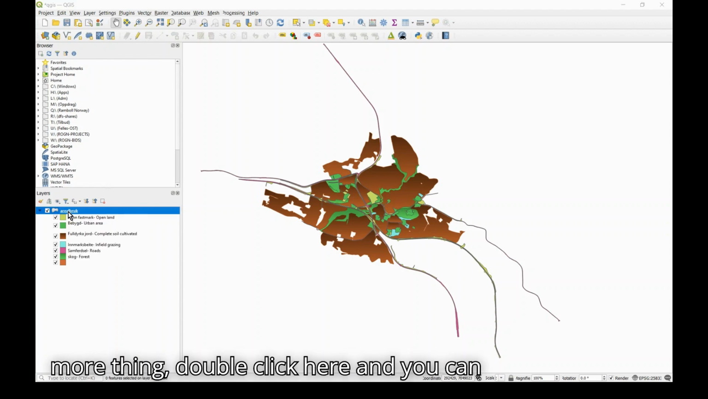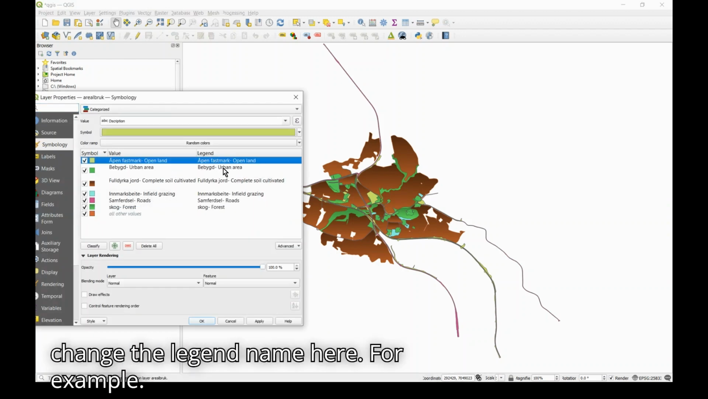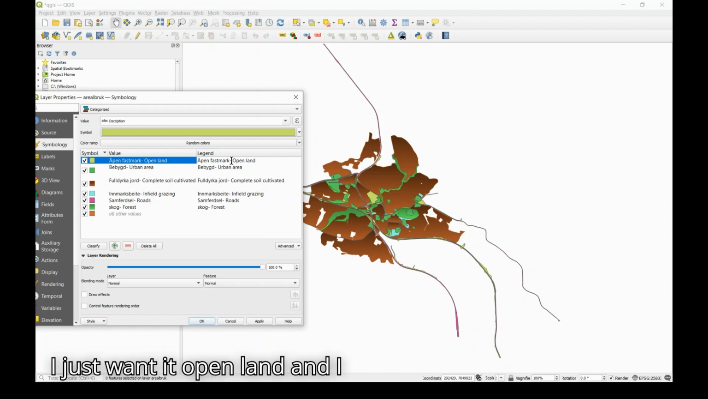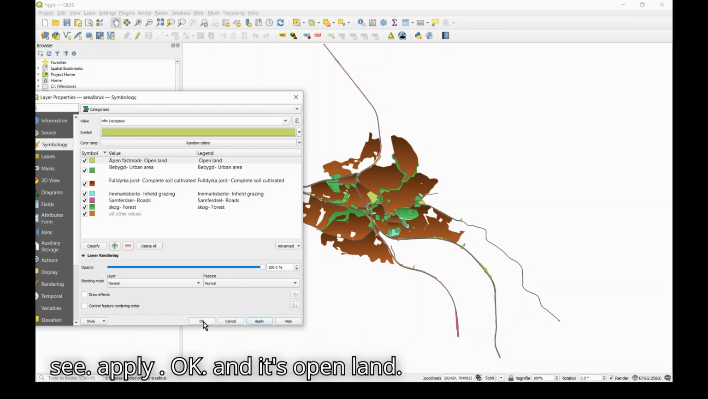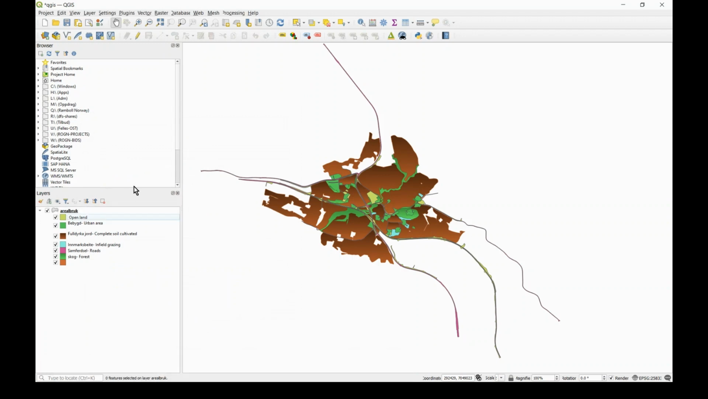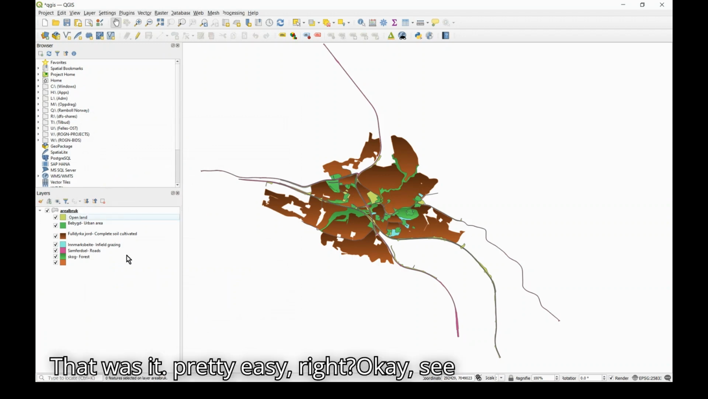One more thing, double click here and you can change the legend name here. For example, I just want it open land and I say apply, okay, and it's open land. That was it. Pretty easy, right?